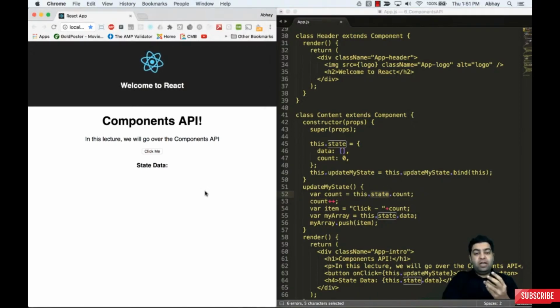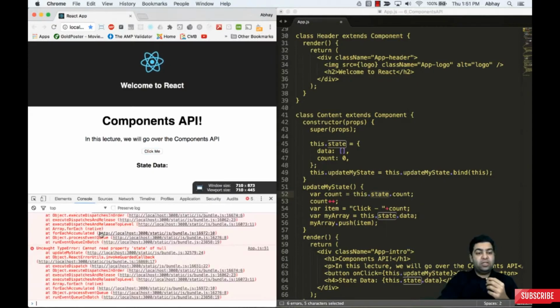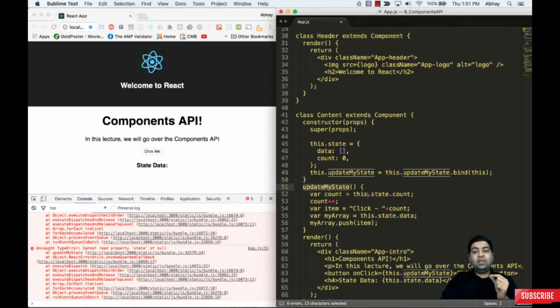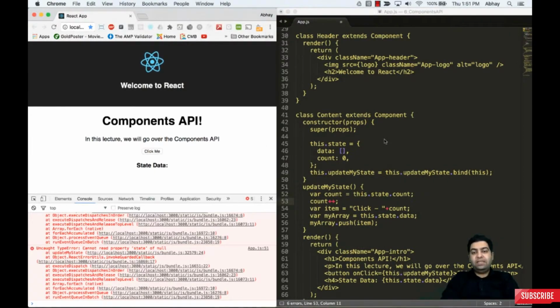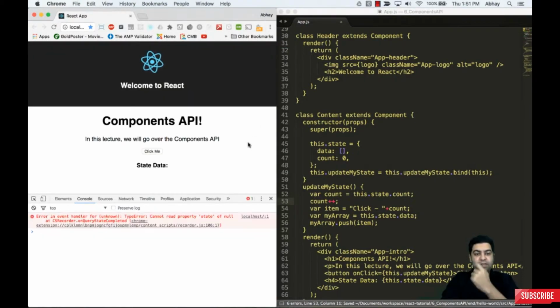If you do not, and as you remember I already clicked it, you should see in the console it will say cannot read property state of null. What this means is when you click the update my state, it tried to access state from this keyword, and this keyword did not have any data or the state object because it was not bound to the class. So you bind it to the class in the constructor always, because we are using the ES6 version of it.